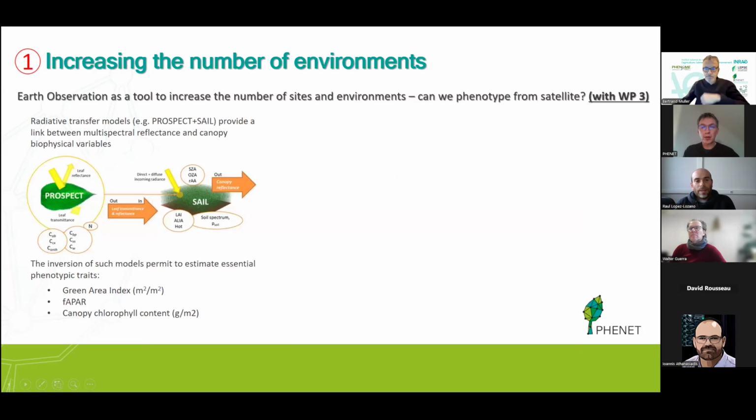Earth observation is a tool that has been used for many decades for the monitoring of vegetation in general, but until now it has not really been exploited for phenotyping. So one of the questions that we would like to answer in our use case, with the support of Work Package 3, is: can we phenotype from satellites? How to phenotype from satellites?